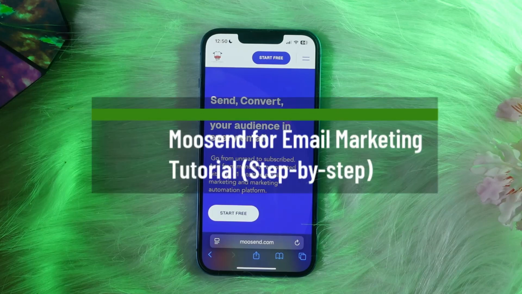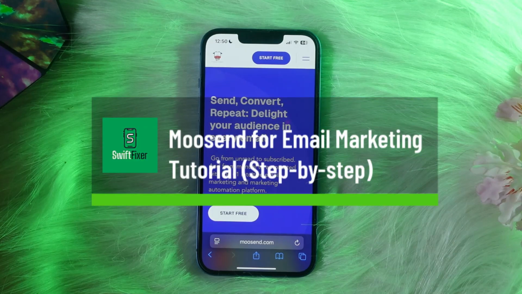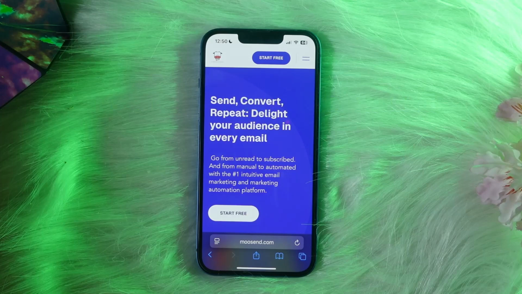Here is a quick review tutorial for Moosend. Well, first thing, email marketing for Moosend. Before we get into it, what is email marketing?